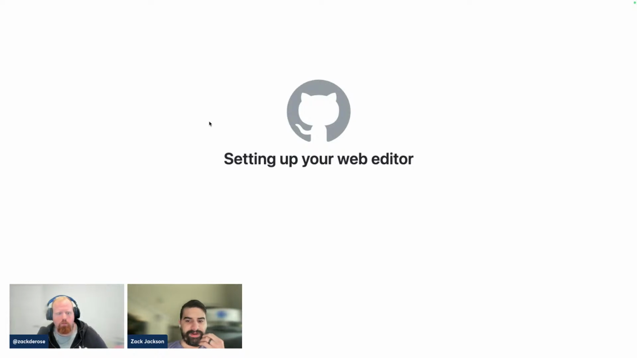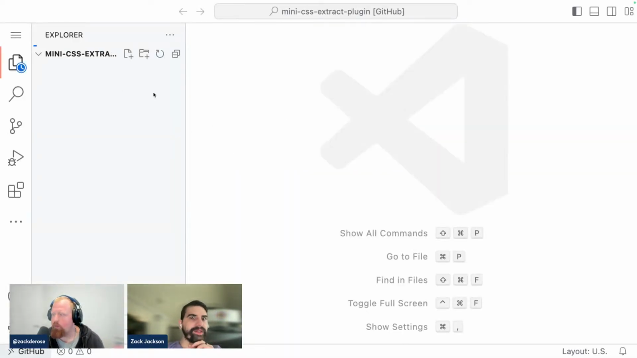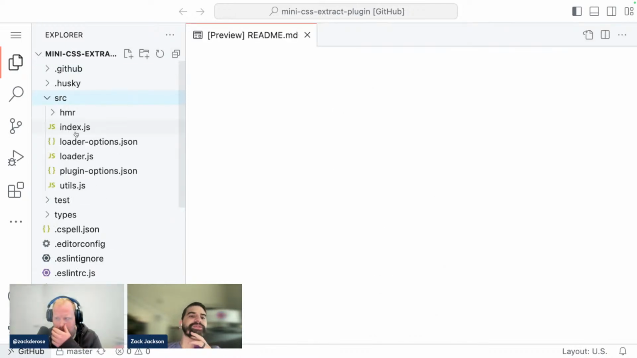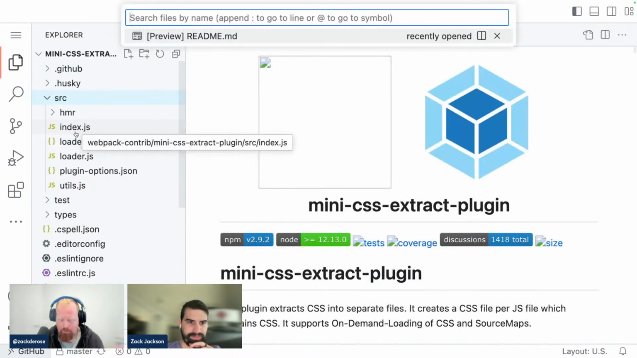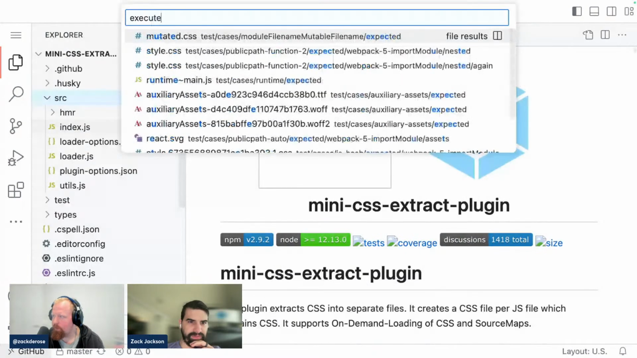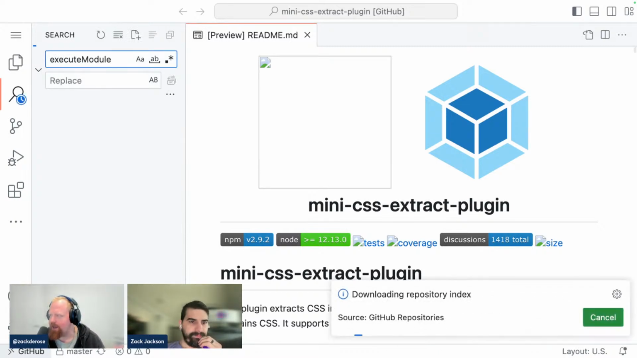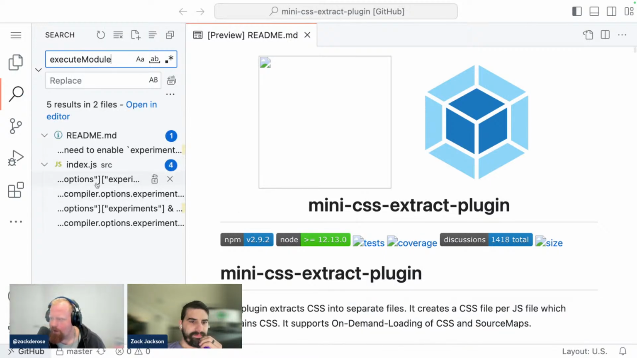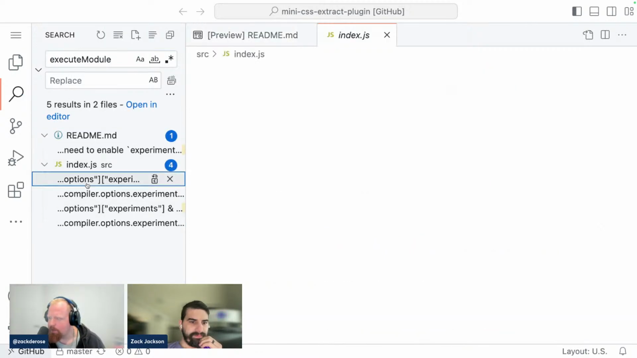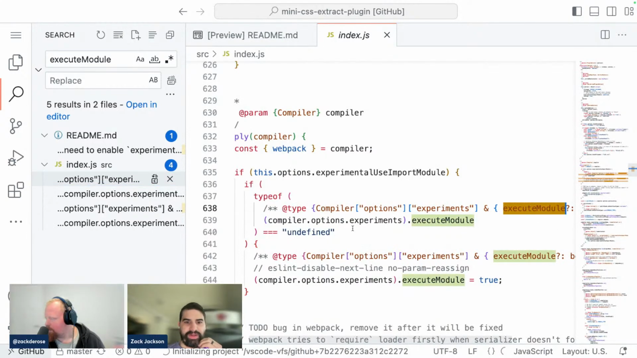So go into source, and I think just search for execute module. And let's look in, or search for string. It'll be in a string of code. I think we might need to execute. Does it need to index it before this will work? Yeah, there we go. And okay, so here we go.